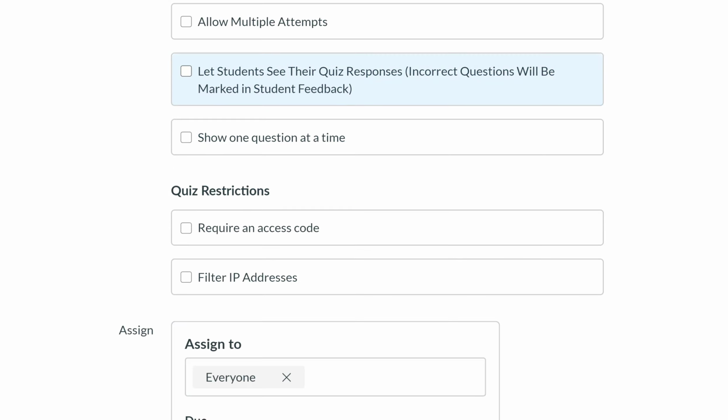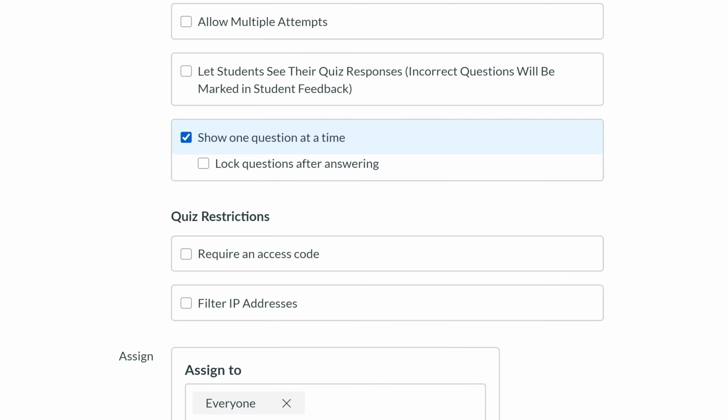Totally up to you. You can also do one question at a time for those kids that get distracted by two questions at a time, because you typically don't see more than that on a page anyway, unless you scroll a bunch, but I don't know. So you can do one question at a time, and I do this on tests just so that I can lock questions. Now when you lock questions, they cannot skip around. They have to go in order. And once they click submit, that is it. They can't change their answer.